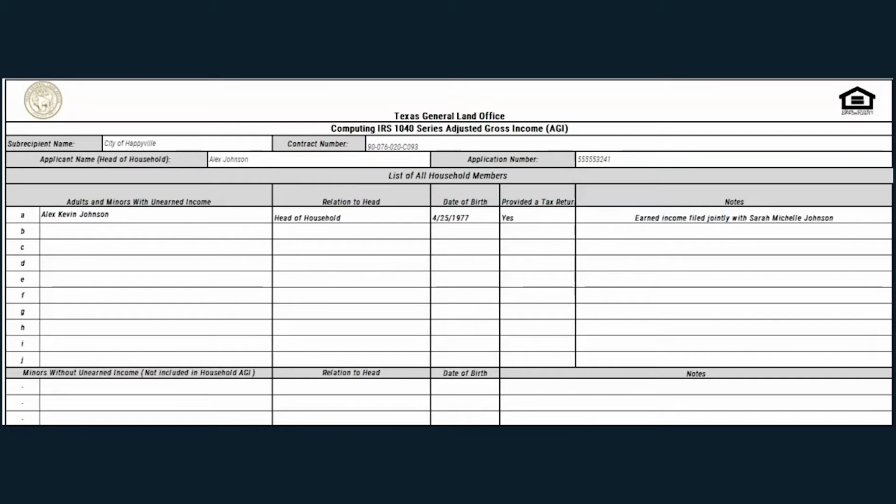Then, the applicant will list the full names of any and all co-applicants or household members with earned or unearned income. In this video example, our fictional applicant, Alex Johnson, has a wife named Sarah Michelle Johnson. If there are no co-applicants, please put NA in the blanks and proceed to Section 3. Next, the applicant will need to identify the co-applicants or household members' relationship to them, their date of birth, and whether they have provided a tax return.